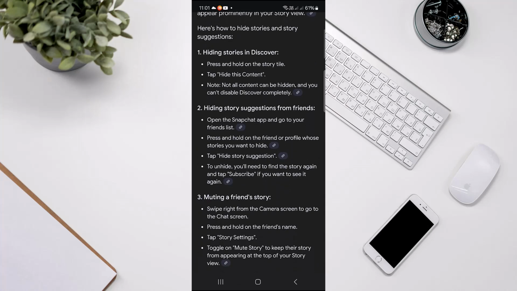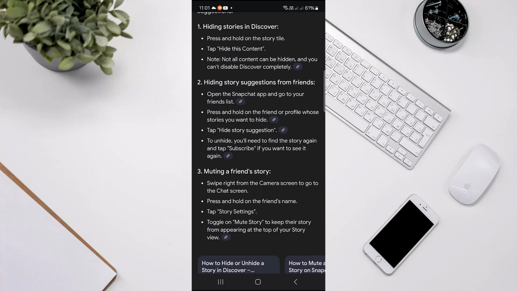And if you want to mute a friend's story, swipe right from the camera screen to go to the chat screen. Press and hold on the friend's name and tap story settings and toggle to the mute story to keep their story from appearing at the top of your story view.